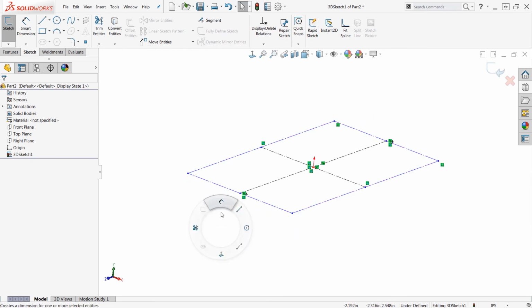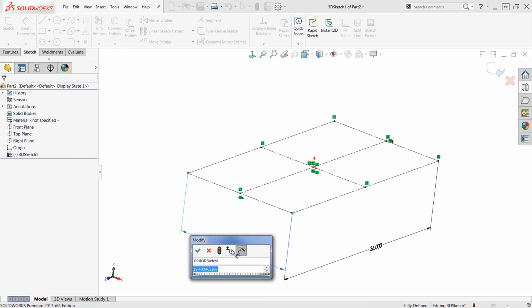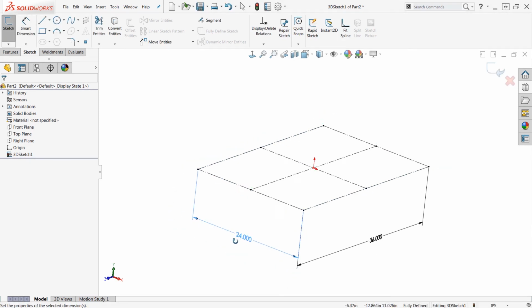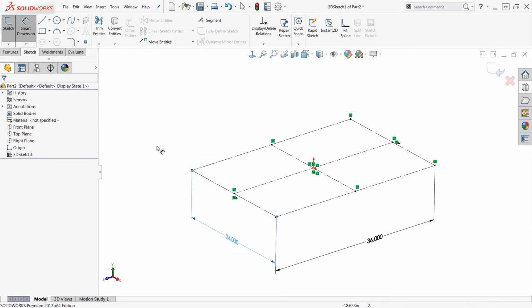Next thing I'm going to do is swipe for a dimension, and I'll dimension this out 36 inches by 24 inches, right? Hit escape, takes it out of that tool. Now I have a foundation that I can build my table on. This will help me to control the width or depth and length of this table.